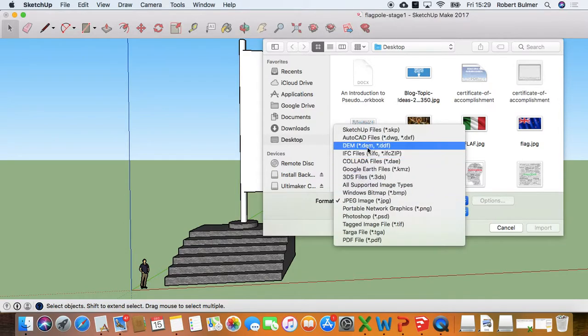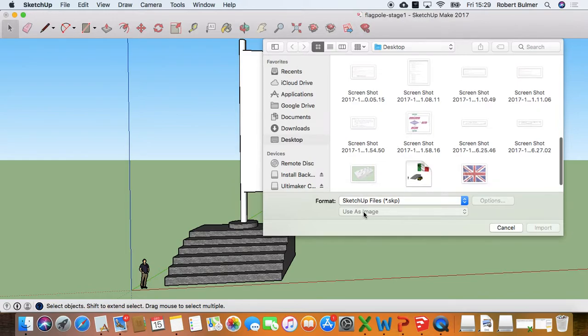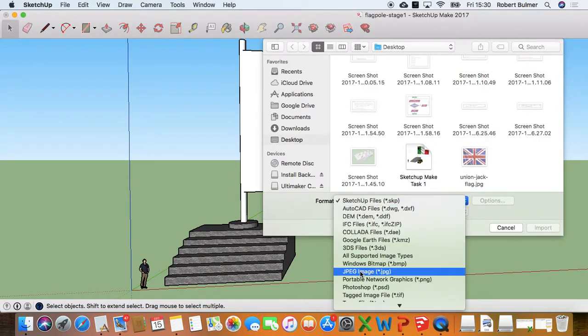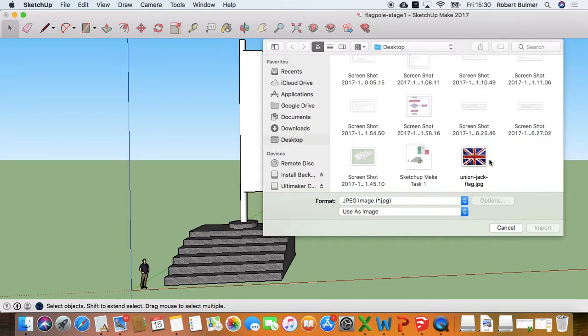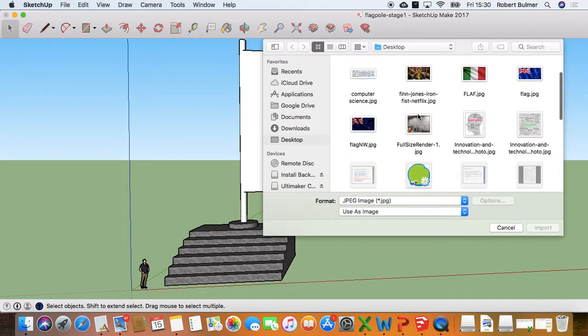Now, what you may find is your format is on SketchUp files. The beauty of the MacBook is Mac software is these are all grayed out. It means you can only open files that are in this particular format, which in this case is the SketchUp file, which was one that we prepared earlier for Italy. But the example I gave you, we need, as we saw from Google, a JPEG image. So I've changed this to JPEG, and as you can see, things have started to lighten up. All the image files have become clear and full color. I'm going to choose this particular New Zealand flag, and I'm going to import.